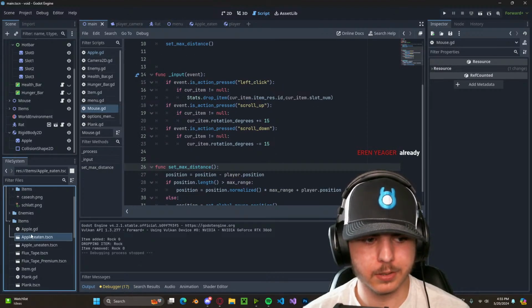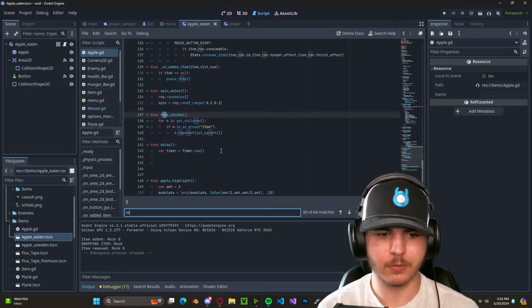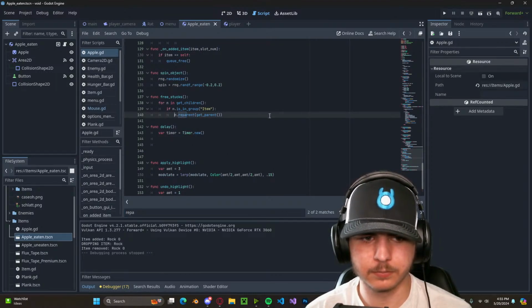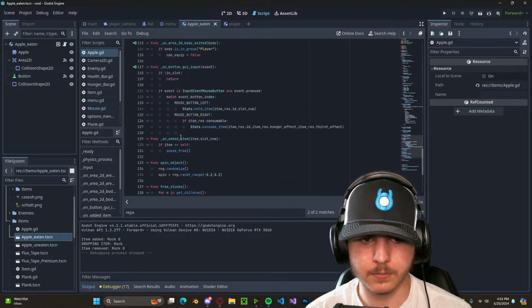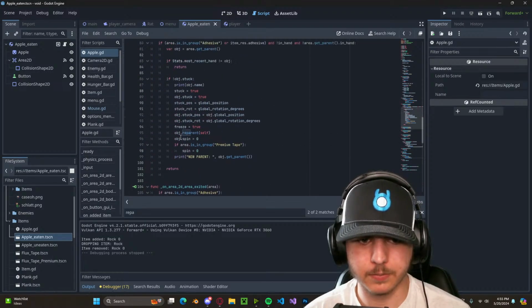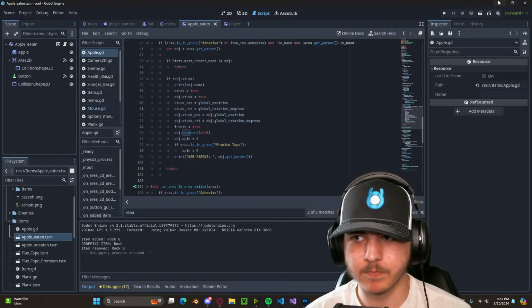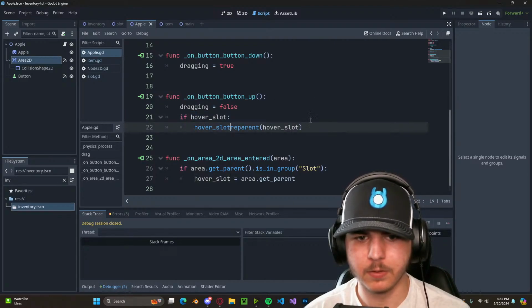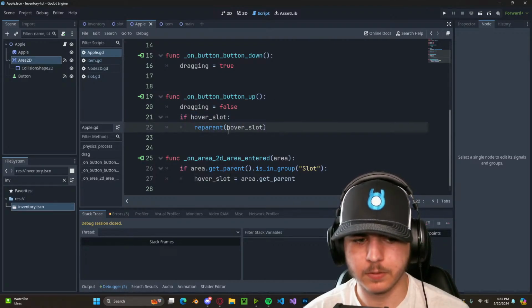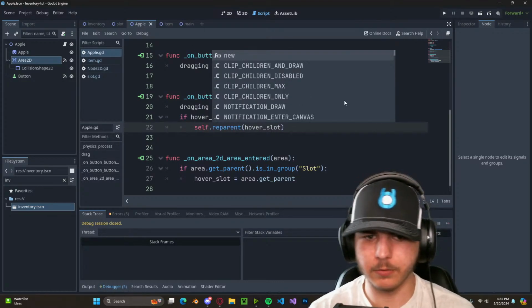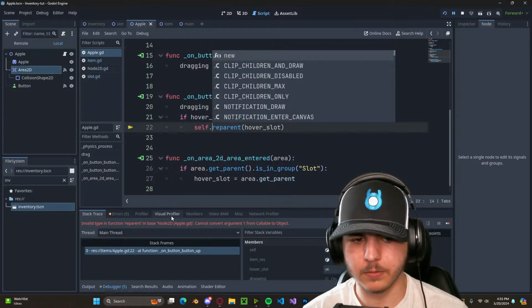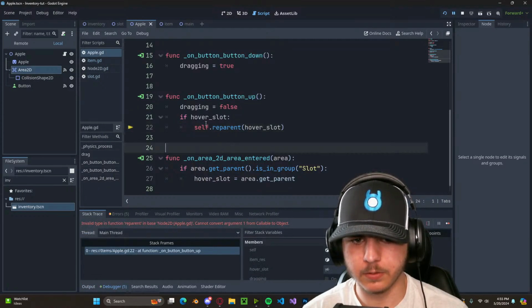Is it on the item itself? The parent? Yeah, it is. Okay. Wait, no, it's not. Wait. Self dot reparent to hover slot. Does that work? No.